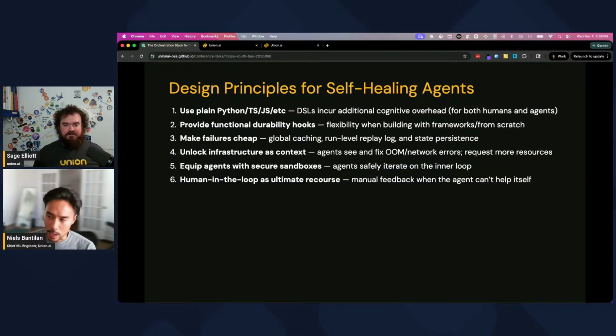So 6 of them, I'll go into them in more detail, but they are basically to use a plain programming language, right? Like Python or TypeScript or JavaScript or any other one that LLM has been trained on and knows well. The second one is to provide functional durability hooks. These concretely are the task decorators and trace decorators that Sage showed you earlier.